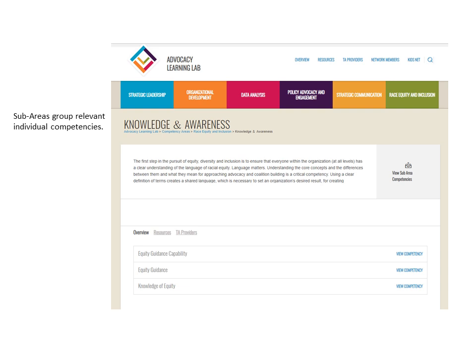The sub-areas group relevant individual competencies. So under race, equity, and inclusion, knowledge and awareness, which is the sub-area, you'll see at the bottom that these are the individual competencies below there.